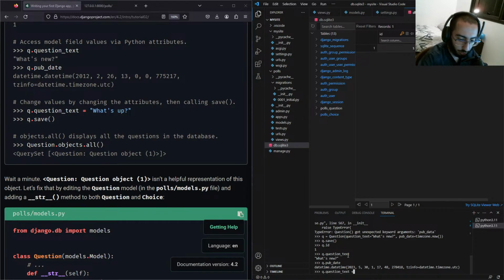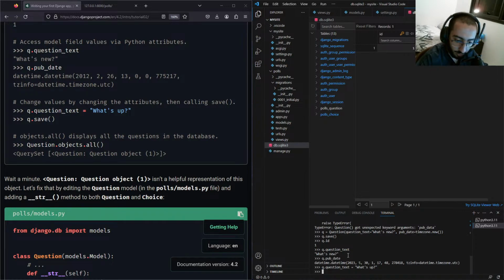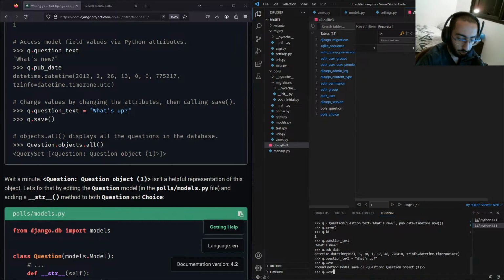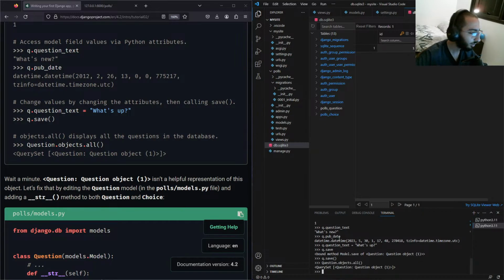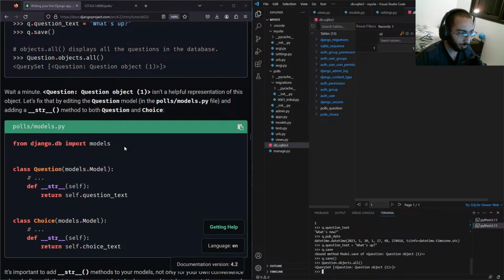q.question_text is equal to what's up? Pretty creative questions, huh? Now we have to save them. Oh, I have to call the function. So I guess I have to refresh. There you go. Okay, so it got changed. Nice. Now Question.objects.all. There you go. Amazing. Perfect. Oh man, I'm glad that I don't have to learn SQL anymore. I could just use Django.